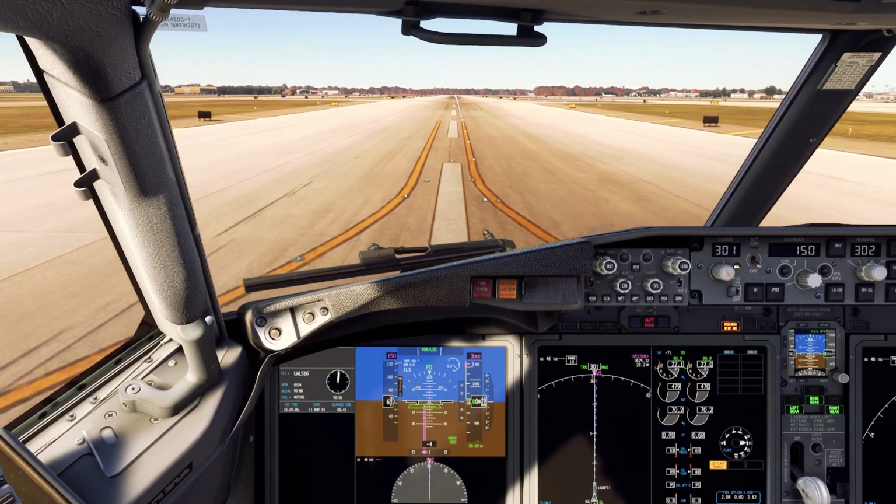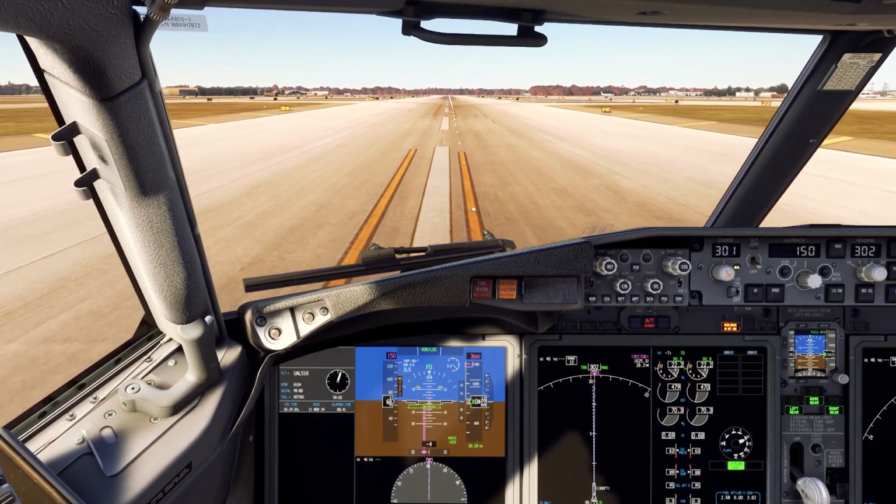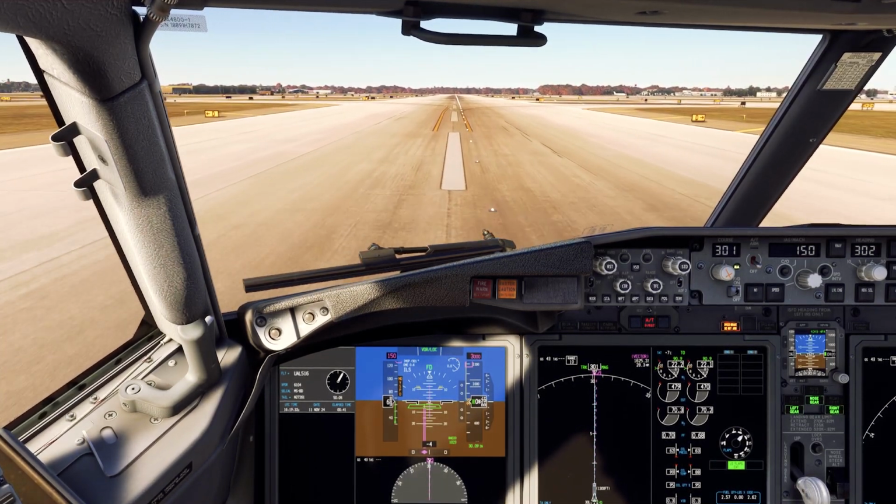United 516, exit next available taxiway. Exit next available taxiway, United 516.